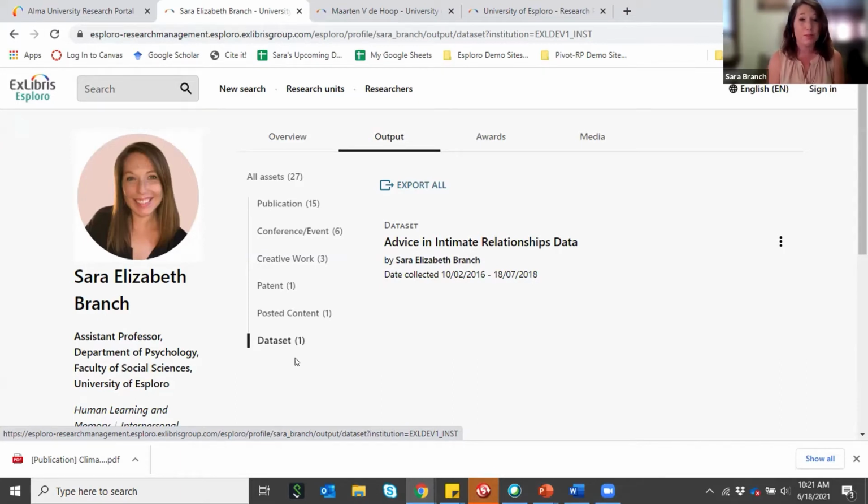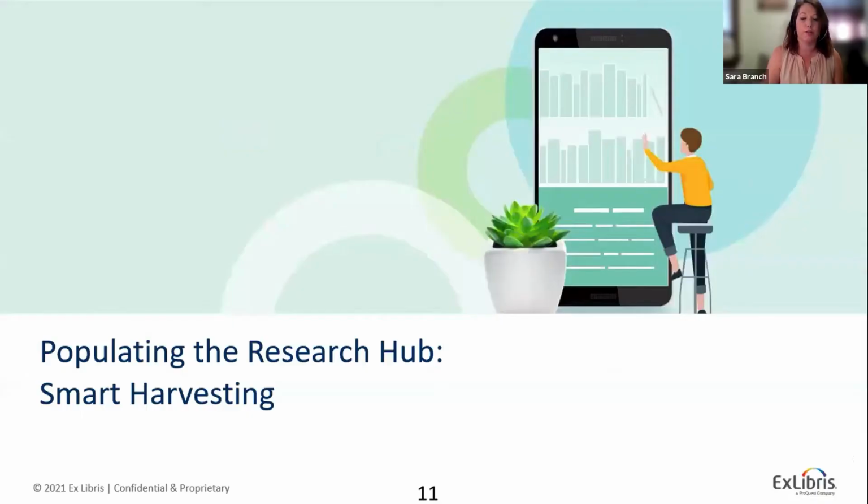So if you're looking at somebody's information, some of their scholarship, you think this is great, I want to use it in a class, then it's very easy to just go ahead and add it directly through Leganto. Now, of course, the question here is how do we get to this point with all of this content visible and available in the repository and in the Research Information Hub? And for that, we're going to go back to the smart harvesting discussion here for a moment.